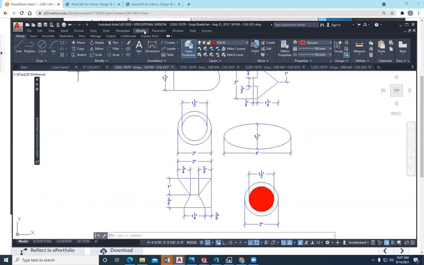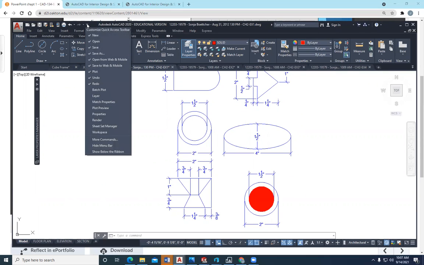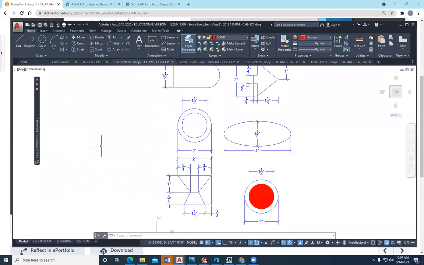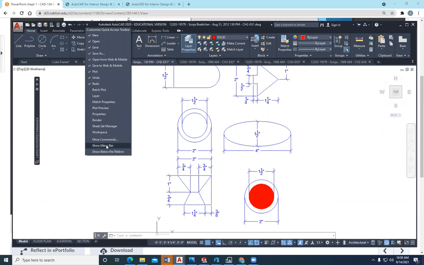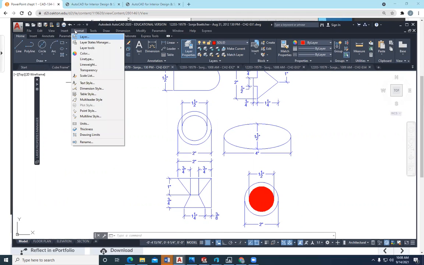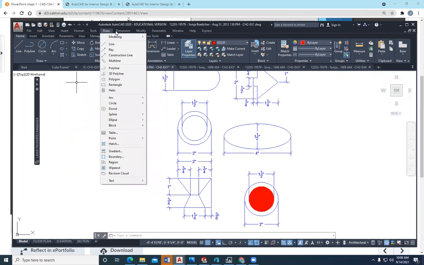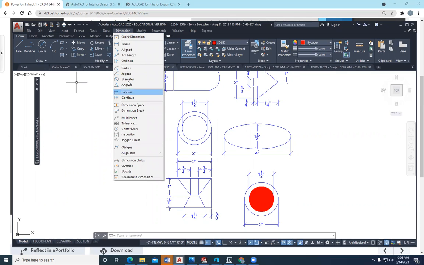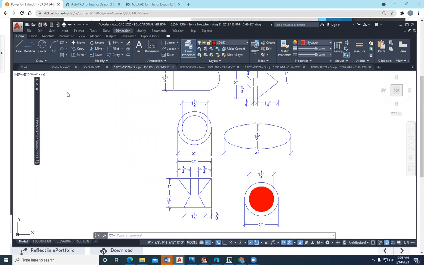Now the menu bar is hidden. Show the menu bar. And with the menu bar, you'll get all the words in pull down fashion. So it's easier to teach the class by using the words than it is by trying to describe some of the pictures and things like that.